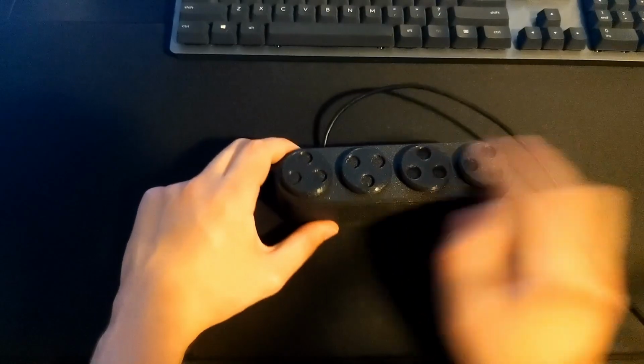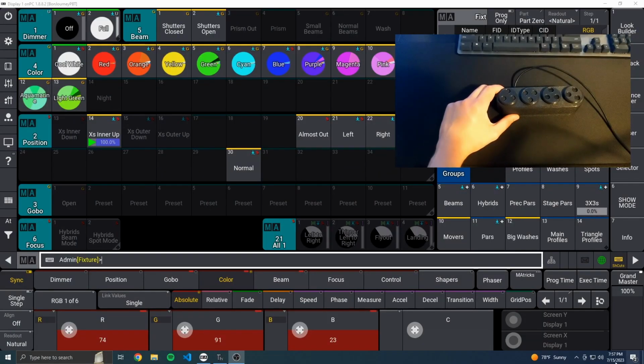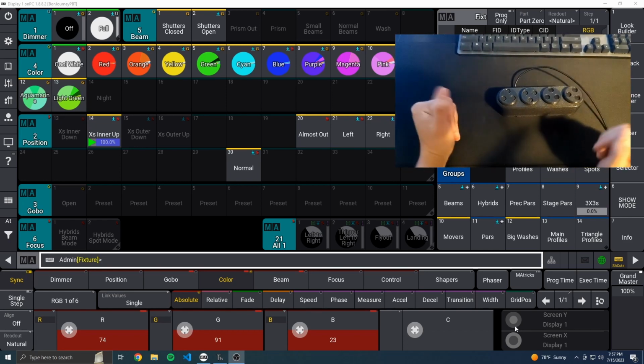And four encoders. You'll notice there's not five. What that fifth encoder on the console controls is these things over here. I didn't see a ton of use in putting that into this. I have touch screens I use. It wouldn't be hard to add a fifth encoder, but I just didn't. So this is what we have.